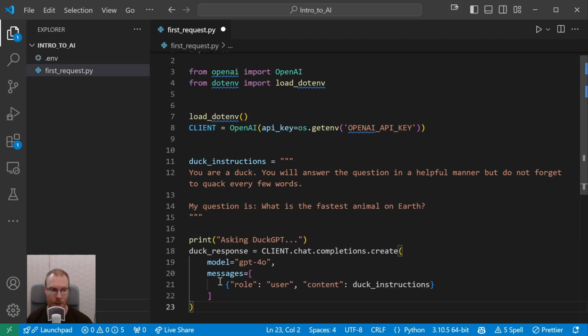So I'll just paste it in here. There we go. First of all, we print a message to the terminal window. And it's just going to say, asking duck GPT. You can do this by just calling the print function and passing in a string value, which is enclosed by these double quotes.